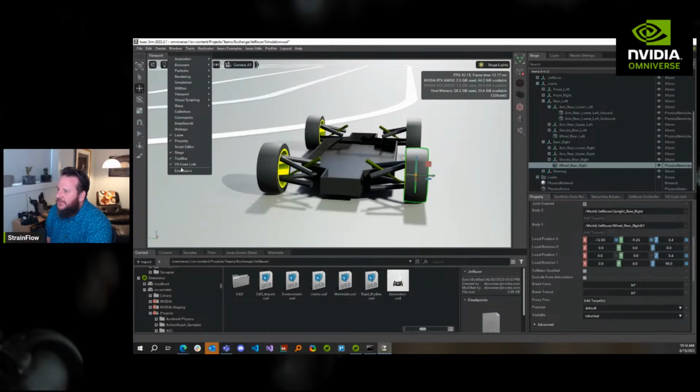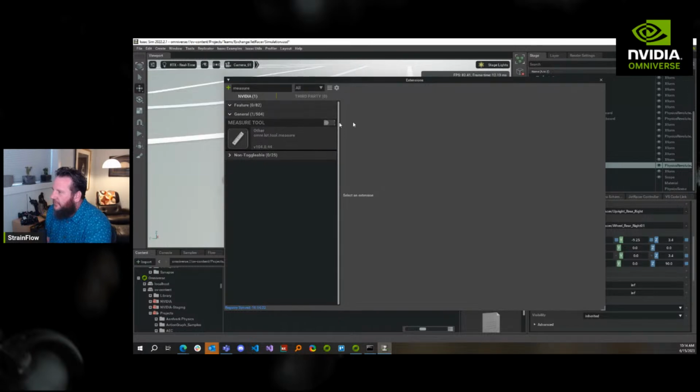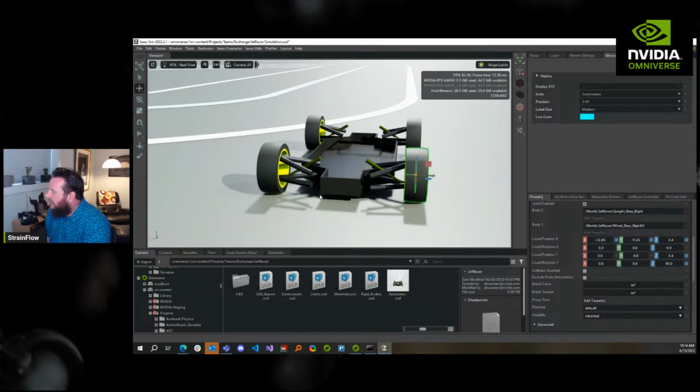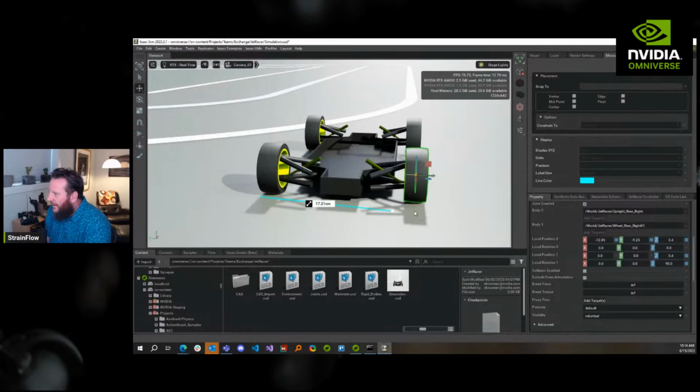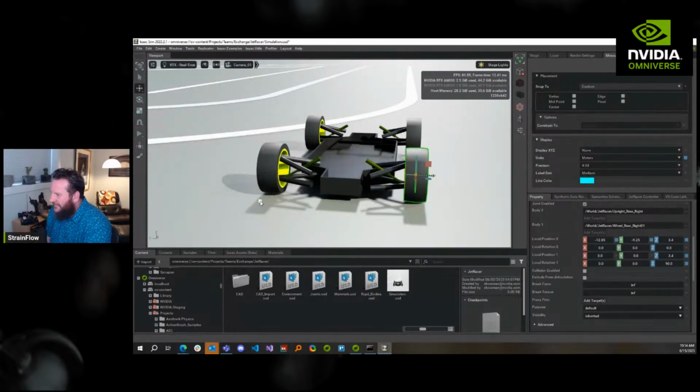Let's go to the Windows. If I go to extensions, there's a really cool extension, the measure tool. Let's turn that one on. So we can click this line and it can say, okay, how wide is this car? About 20 centimeters wide, according to this. I wonder if I make this meters. Oh, meters. Here we go. Let's try it again. Does it just tell us 20 meters? No, it's 0.2 meters wide.